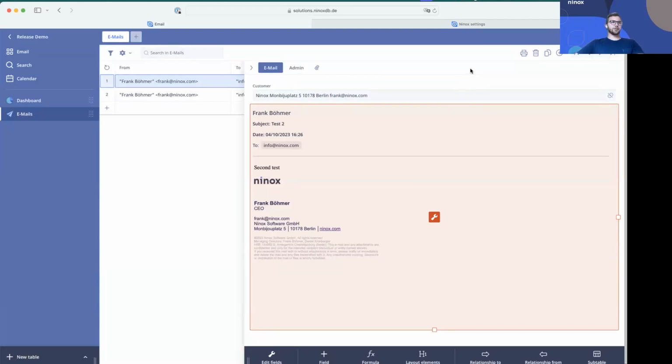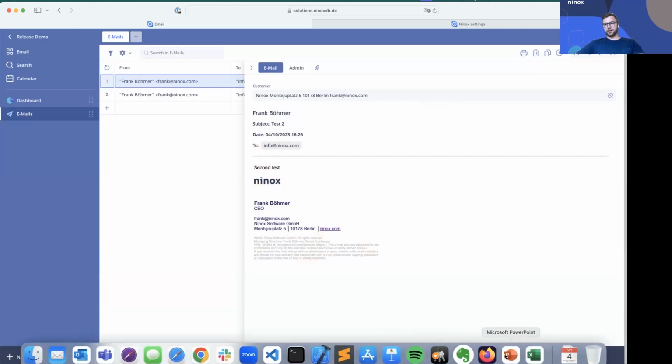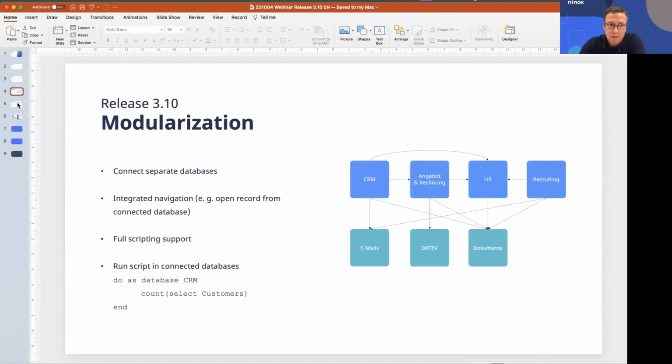Perfect. Then another question regarding the email module: is it planned to release the email module to other plans beyond enterprise? That is currently not planned.